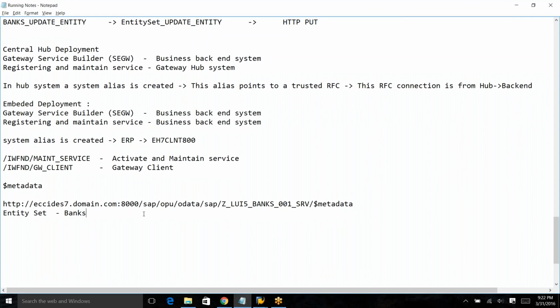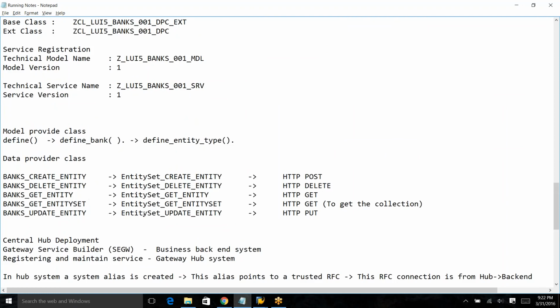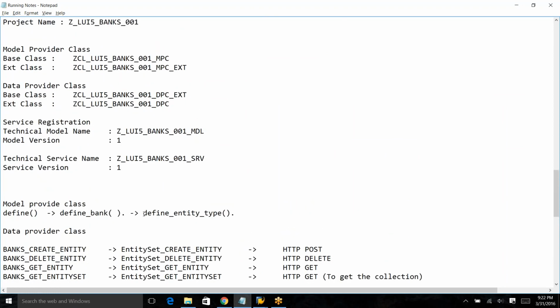Okay, you have the data provider class. In the data provider class section, you will have the data provider base class and the data provider class extension. You will have a technical model name and a technical service name. The model provider class is the reflection of what you created during design time, meaning the entity and the properties below it. If you go to the model provider class, you will see everything that you created during design time.